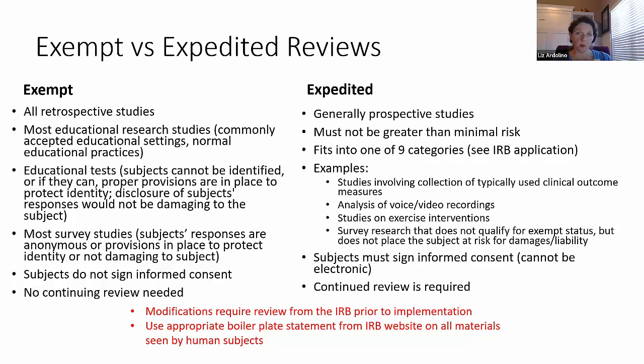You must use a boilerplate statement. And remember, I pointed out that you can find those on the IRB website. So on any material that your human subjects are going to see, so if it's a recruitment flyer, if it's an informed consent form, if it is a survey instrument that they're filling out, at the bottom of that, you must have this boilerplate statement that says that this material has been reviewed and approved by the Institutional Review Board at USAHS.